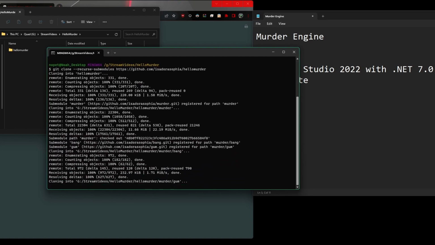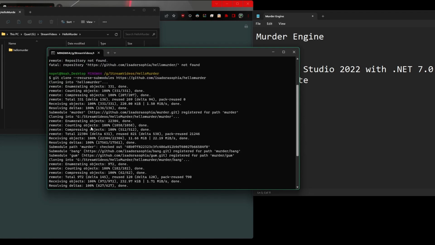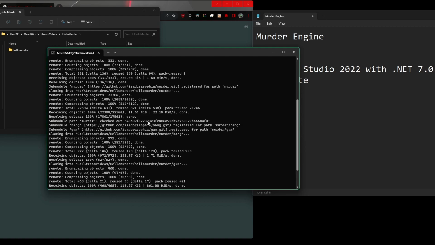I'm trying to avoid copy-pasting anything for this tutorial's purposes. So you'll see everything remote. It will recurse, so it's going to get a whole bunch of different things. So very briefly, it clones the Hello Murder project. That's the main one. And then it clones its first submodule called Murder. So that's actually the Murder base project. It then clones the Bang project, which is the ECS Bang engine. And then it clones Gum.